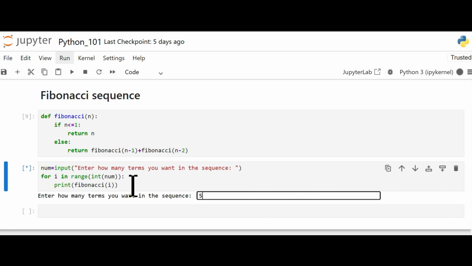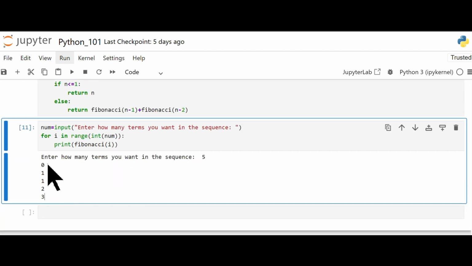As you can see here, it has created the start number, which is 0, then 1. These two are specified by the base case, and then adding these two gives the number 1. Adding the second and third number gives the fourth number, which we get as 2. Adding the third and fourth number gives the number 3, which is our fifth number, and it goes on like this. What I want is only 5 numbers to be printed. That is what I entered, so it has printed 5 numbers.